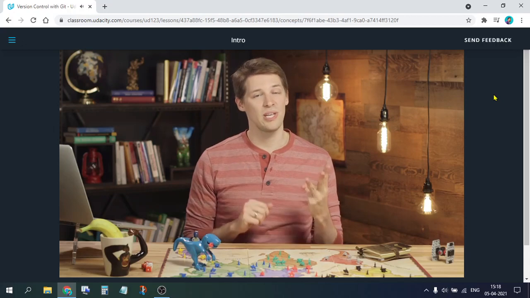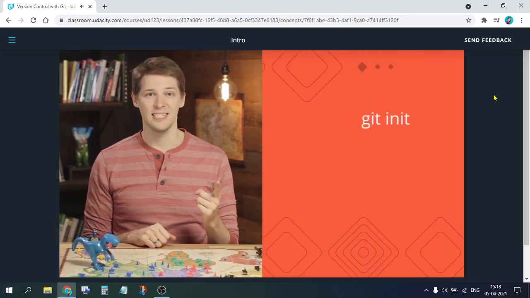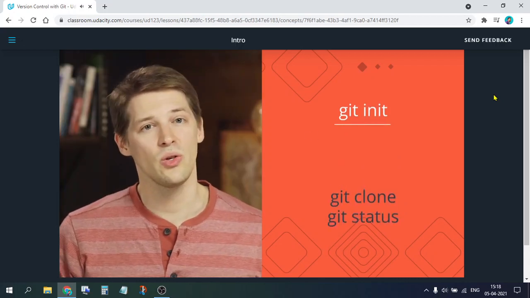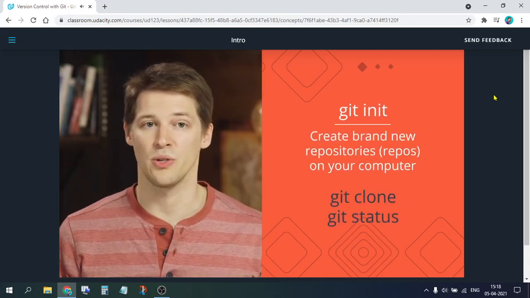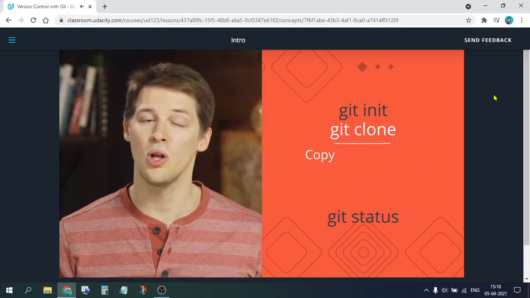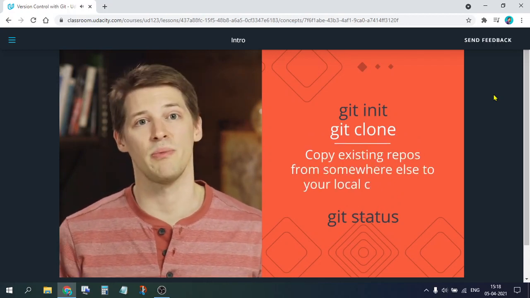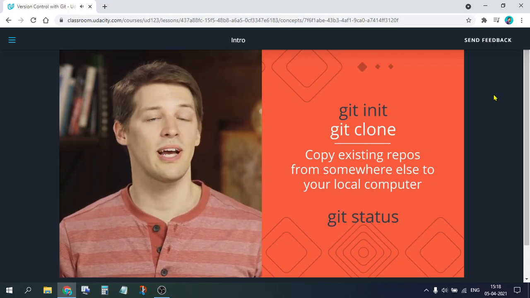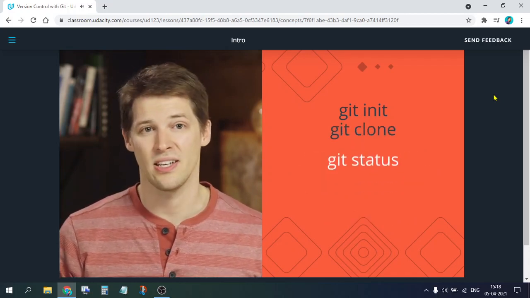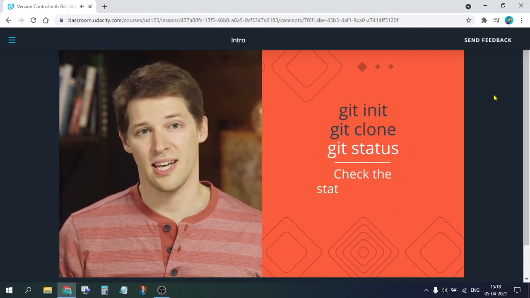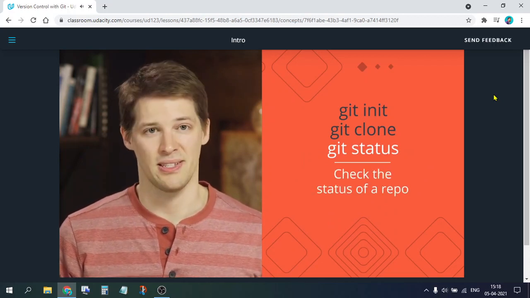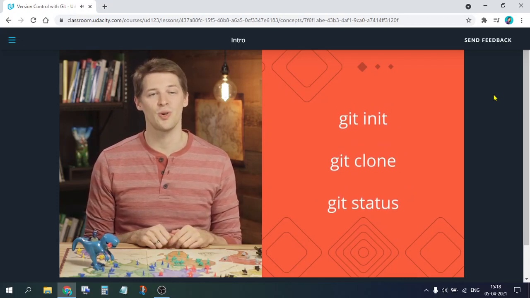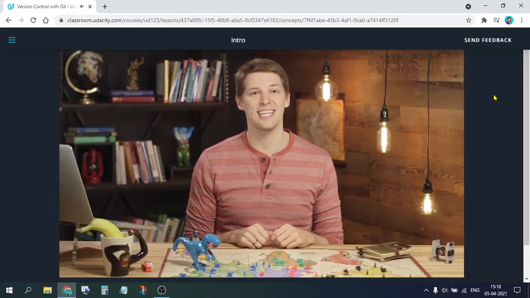Remember to keep the list of terms nearby as a reference. We'll be looking at 3 Git commands in this lesson: git init, git clone, and git status. With git init, you'll create brand new repositories from scratch on your computer. With git clone, you'll clone or copy an existing repo from somewhere else to your local computer. You'll also learn how vitally important it is to know the status of a repo. You'll learn to check the status of a repo with the git status command. 3 simple commands, but they're starting us on our journey towards version control mastery. Let's get going with git init.